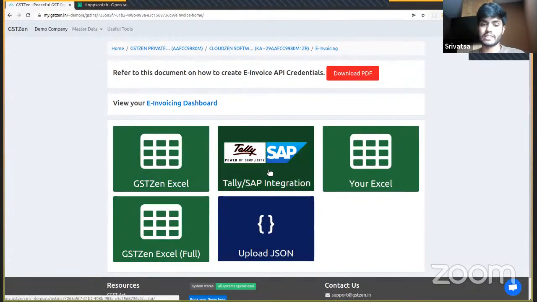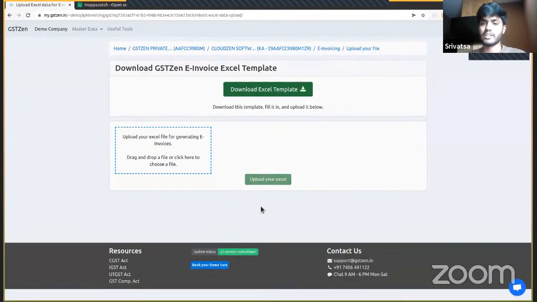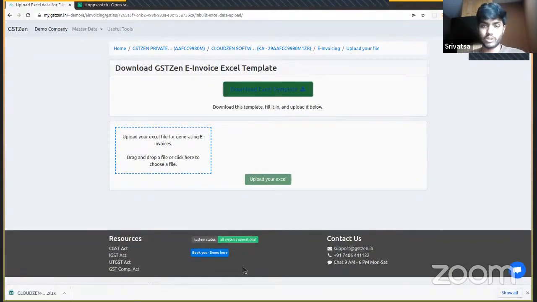You see that there is a Tally SAP integration. You can directly upload a JSON and generate an e-invoice, which is particularly helpful for software developers. There are two main options: the GST Zen Excel full on the second row towards the left, and your Excel on the first row towards the right. First I will talk about GST Zen Excel full. It is a standard template which you can download, fill in the data, and upload back to GST Zen. It has a fixed set of columns. I will download this Excel and show you what the columns are.